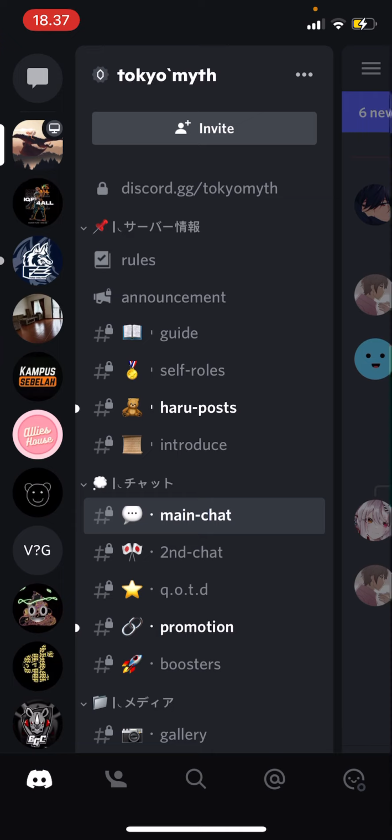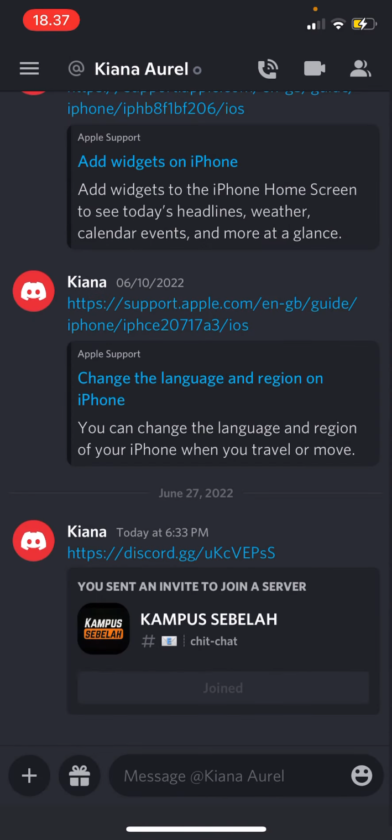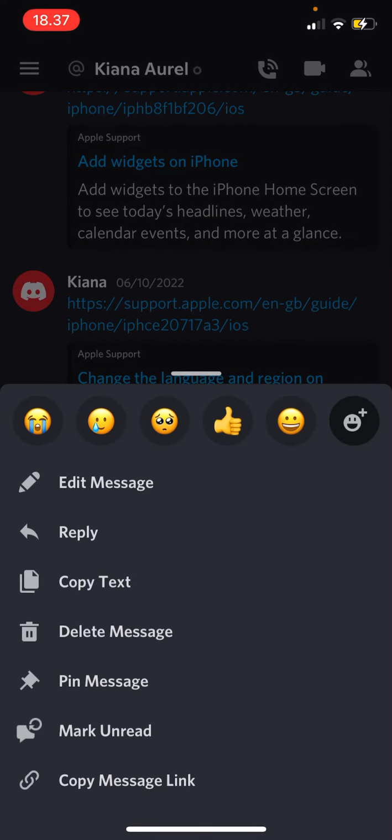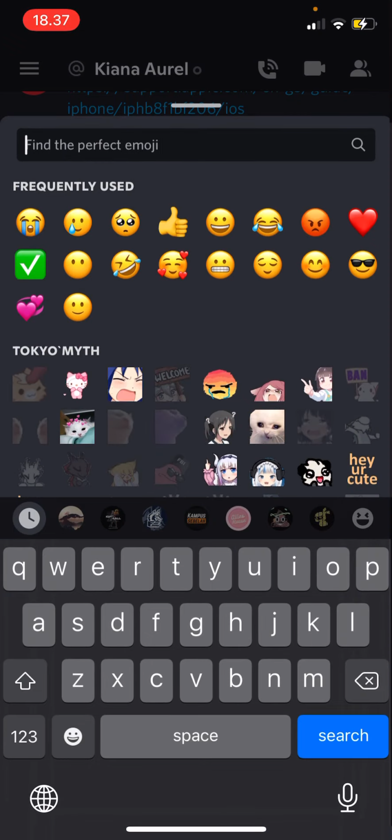In this video I'll be showing you guys how you can react to messages on Discord. So you can do it on servers, but you can also do this on direct messages too. So go to direct messages and select the message you want to react to for a few seconds, and you can either press from these 5 emojis or you can add more by pressing it here.